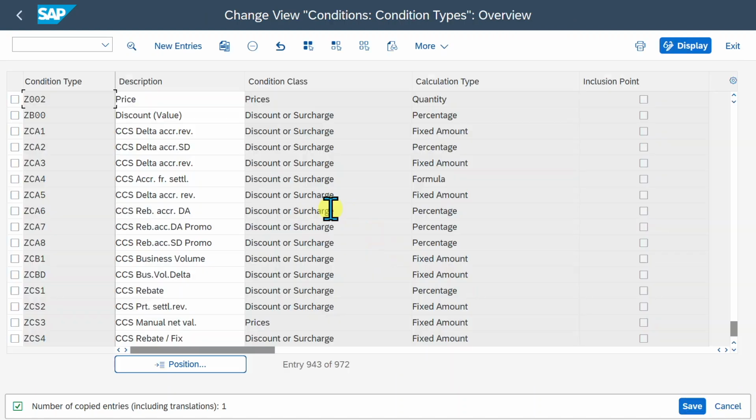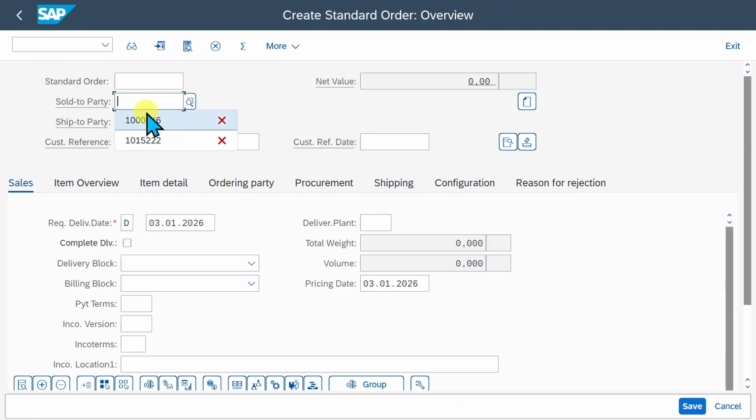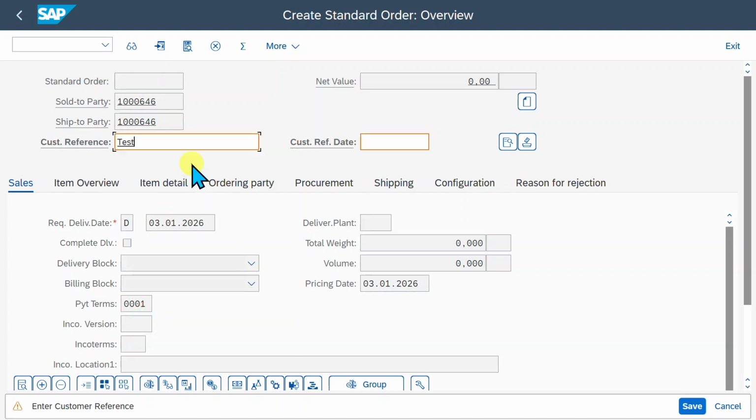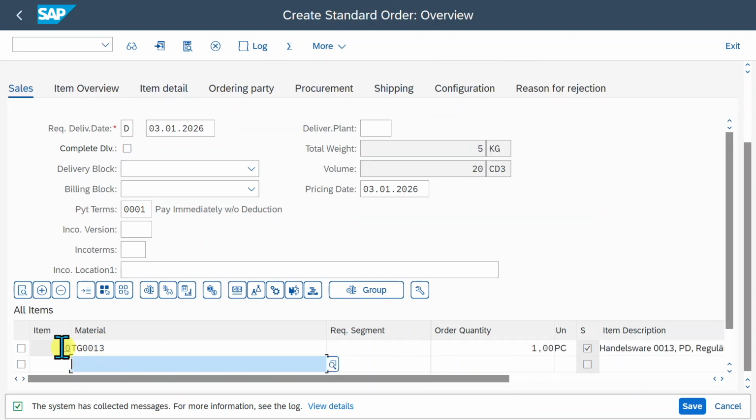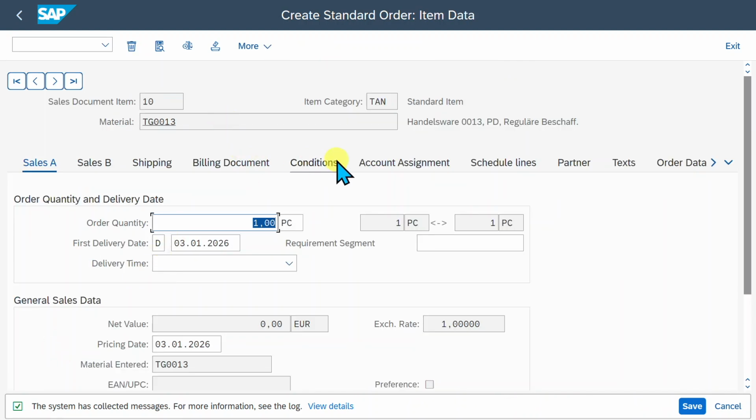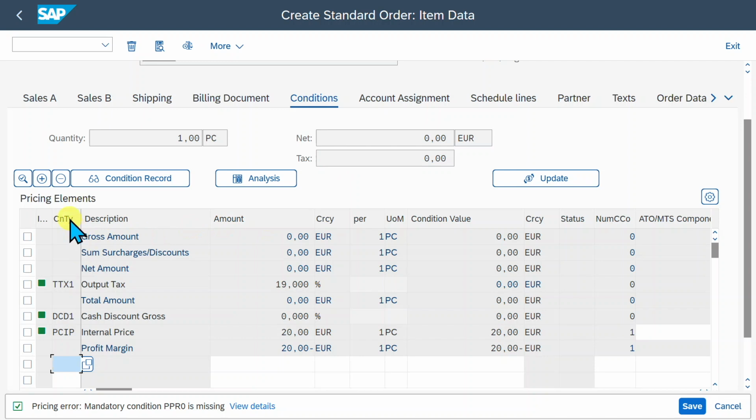So we click on copy, and that's basically it. So you might ask yourself where this condition type is stored. Well, let's go back to VA01 once more, hit enter. We'll just provide some data, and I will also leave it open to show you even more. Provide the material quantity, because if we now double click here on the item and go to the conditions, here you can see those condition types.